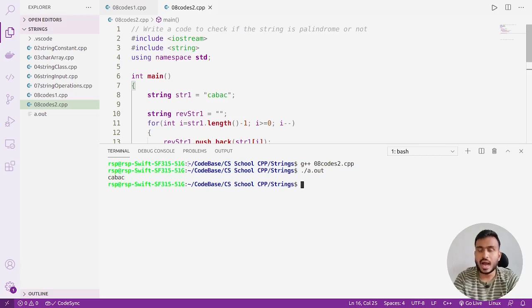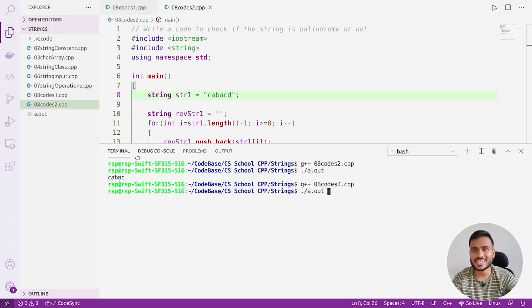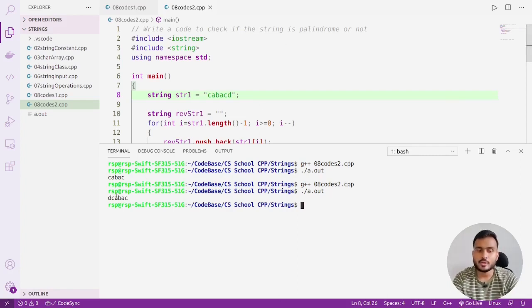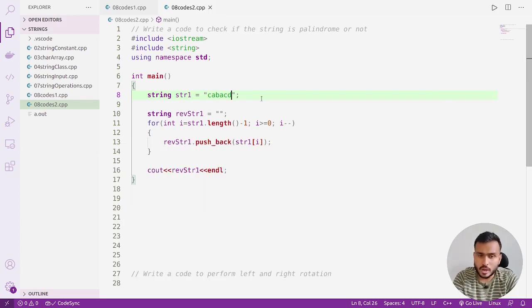You can see, okay, I'll need to change something over here. Let me add, let's say, D at the end, and now let's verify. Because this is a palindrome right now, you won't be able to guess whether it has actually got reversed or not. But in this case I added D at the end, and you can see it is printing DCABAC. So it has got reversed. All right, so now the logic is very simple.